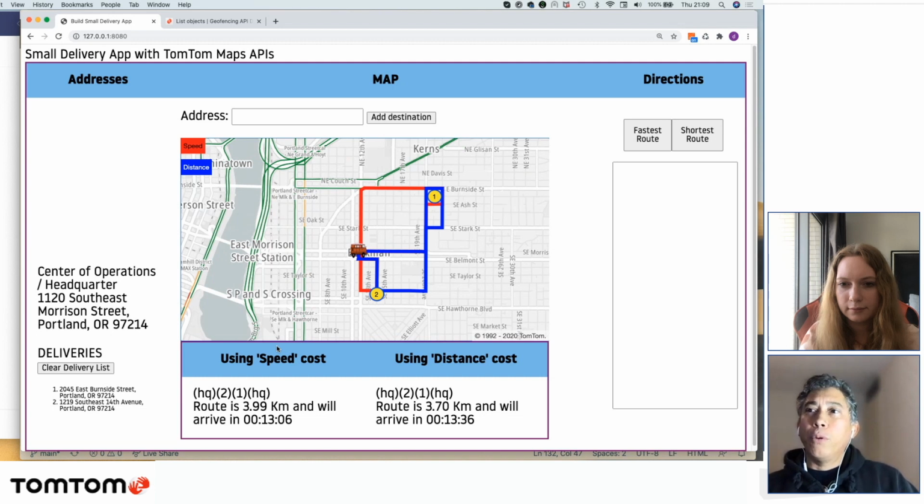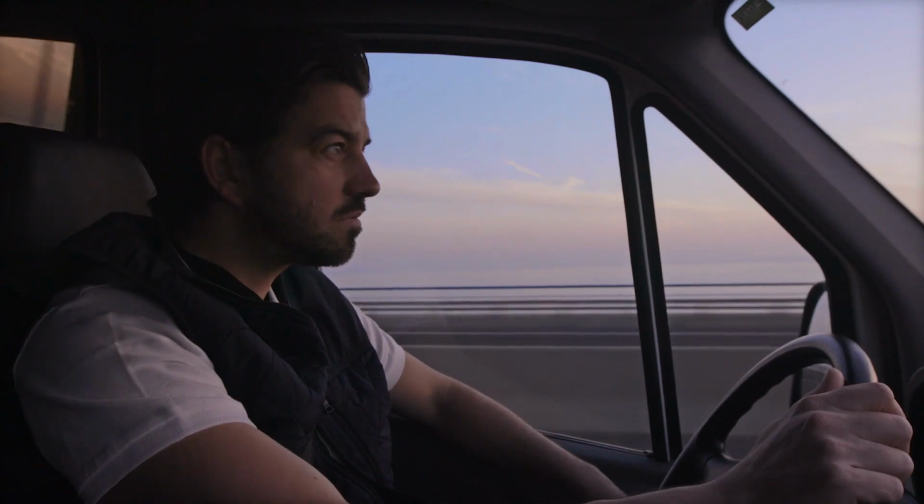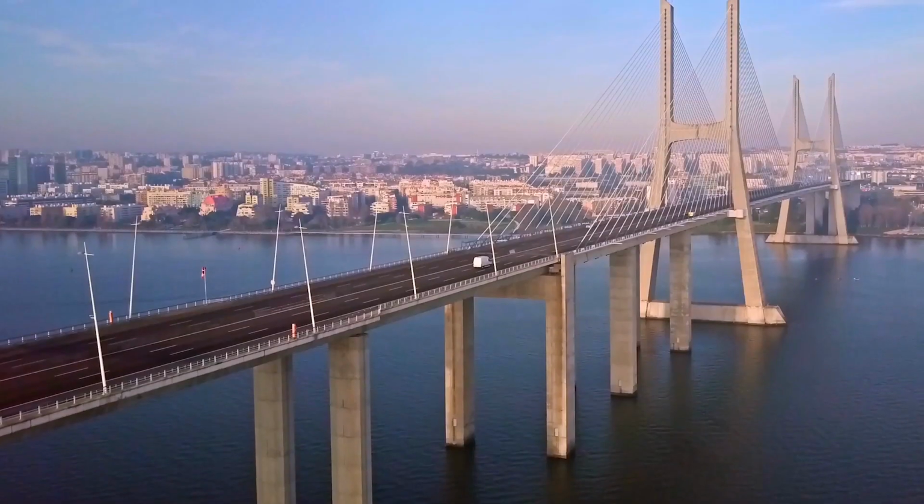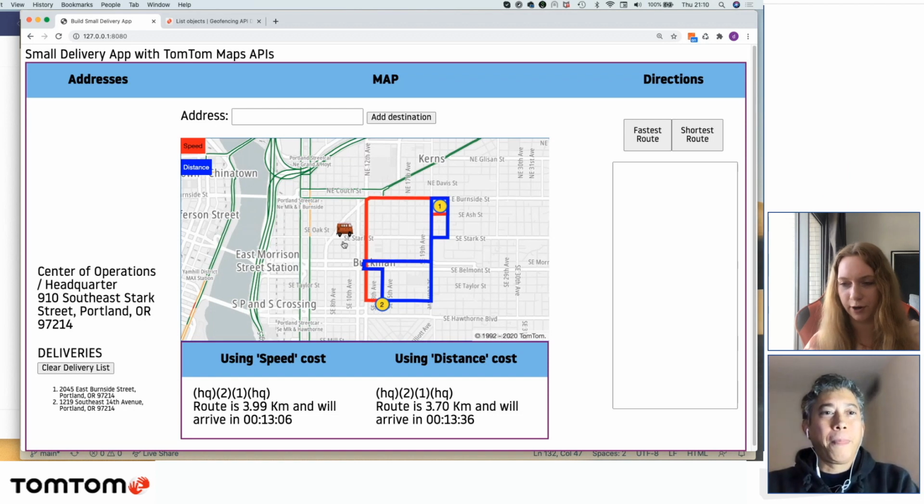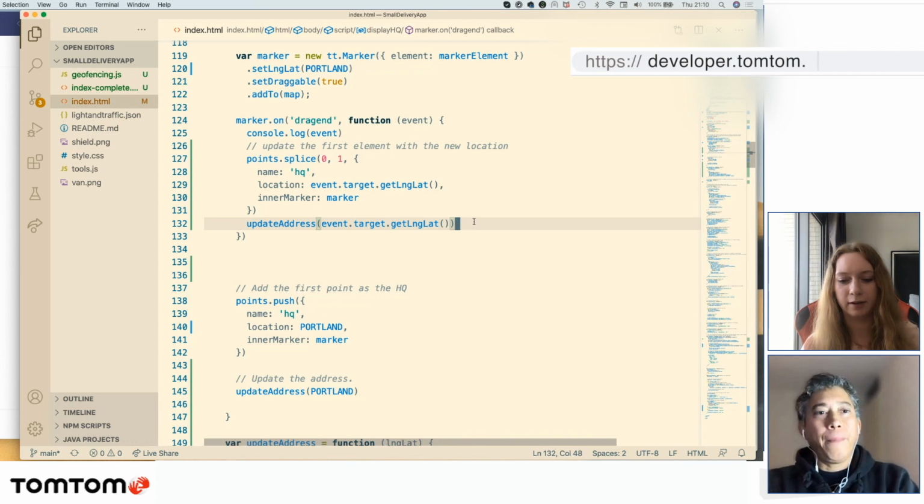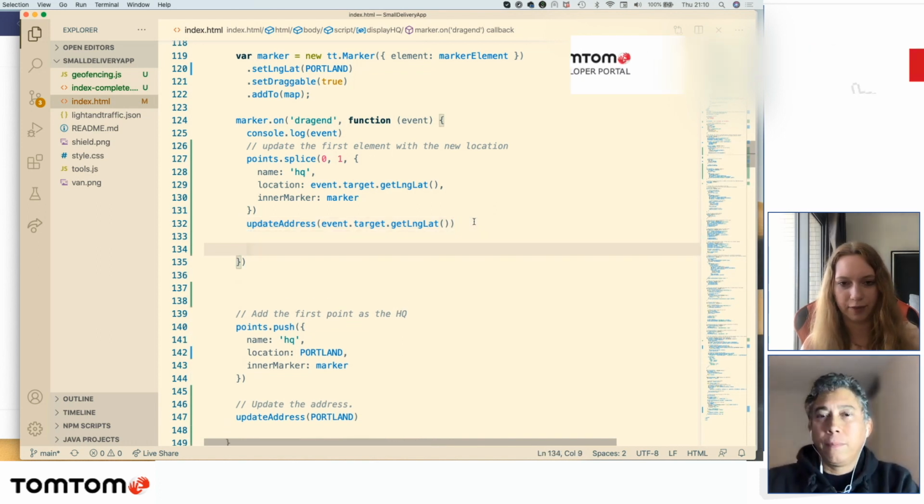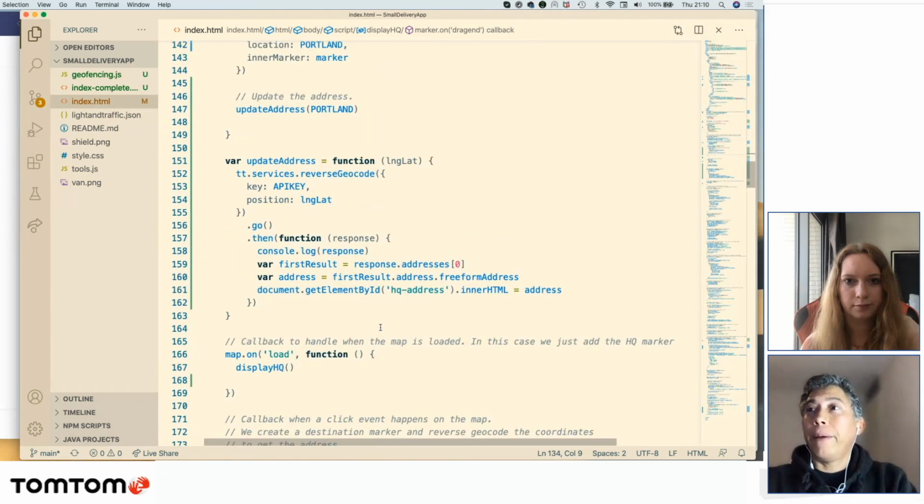But if we move it, we're actively changing the distance between the destinations, but we don't see the route updated every time. Maybe we should update the route, just for fun. So we're recalculating the route every time we move the car, for traffic and things like that, every time we move the headquarters, if you want continuous updates.